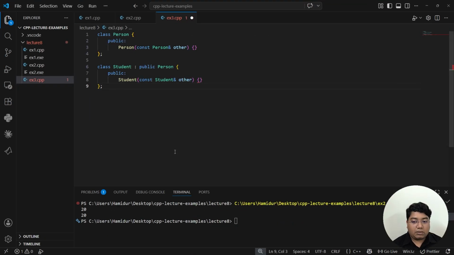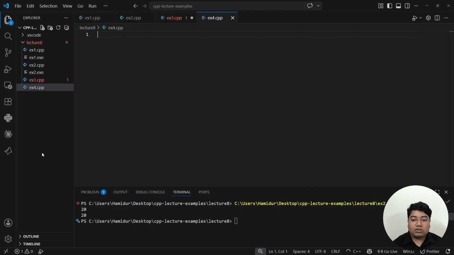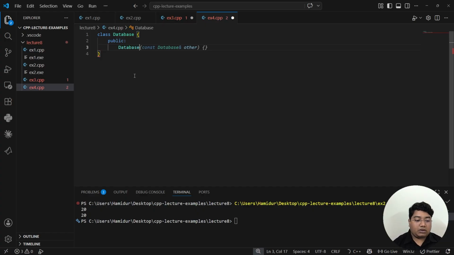So let's see an example of that. It's example 4 now. Let's say we have a database class and we have our constructor here. We will say that we want the database to behave like default. So the default behavior is expected.